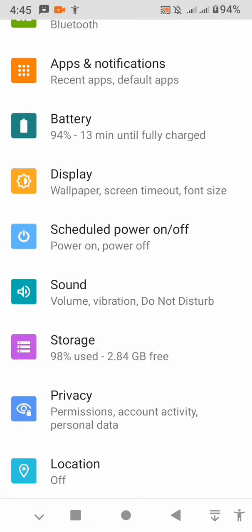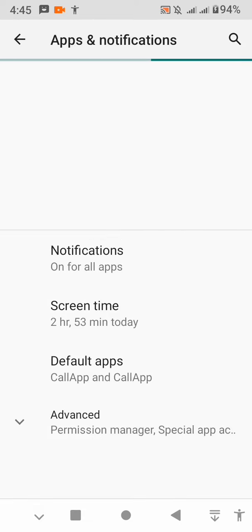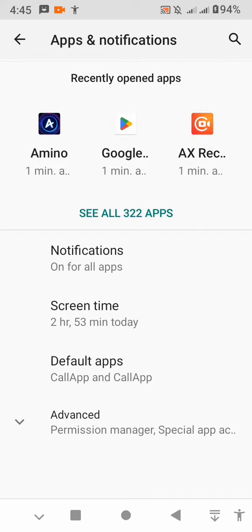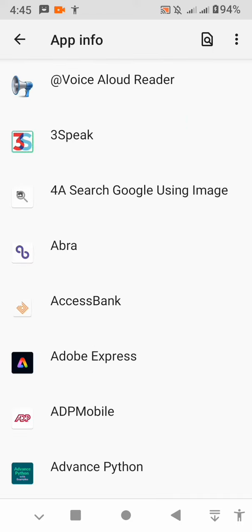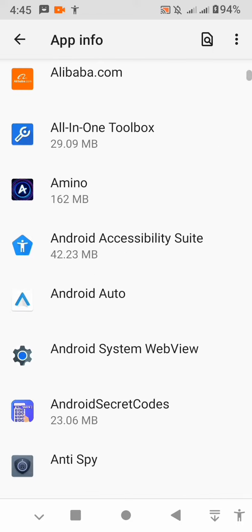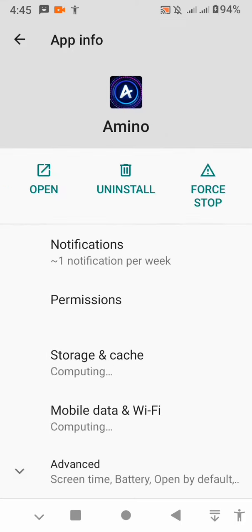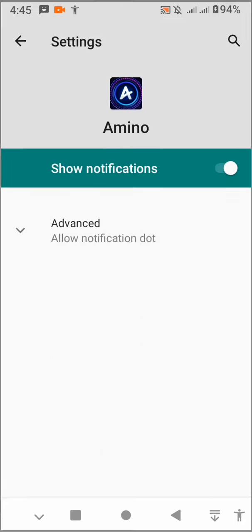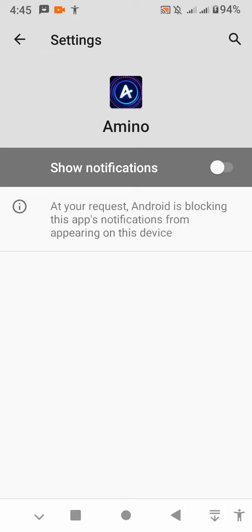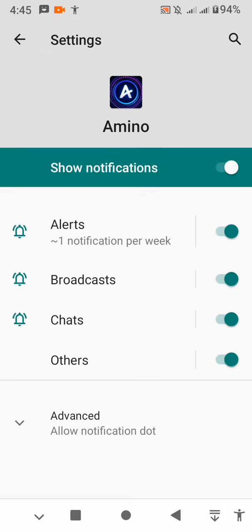On another device, you're going to also see apps and preference. It's all the same, just tap on it to open it when you find one of these. After that, tap on see your apps and scroll down when your apps are listed. Tap on Amino app. Then tap on notifications and make sure these are all turned on like this. Go back and tap on force stop.